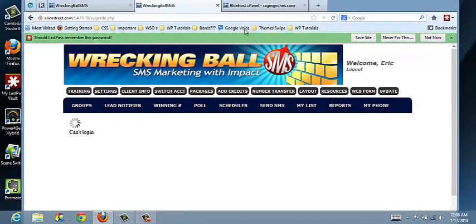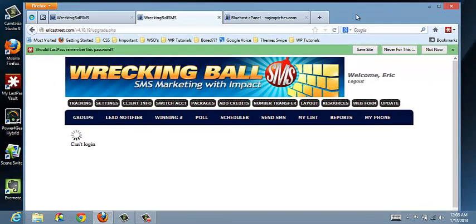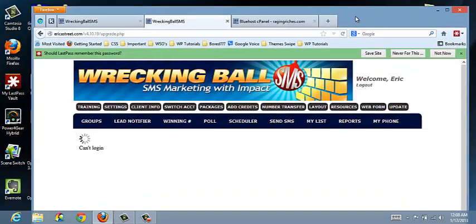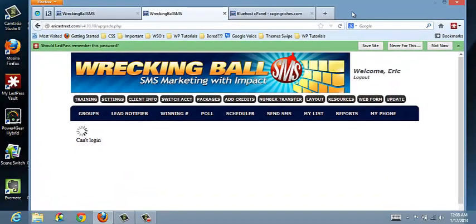Now if you see in the top here, in this tab, this will have a wheel spinning as well if it's working correctly. For most browsers, I believe Firefox and Chrome, as long as there's a wheel spinning here, you know it's still working. But as you can see, mine here says can't log in. I did that on purpose so that I can show you guys.